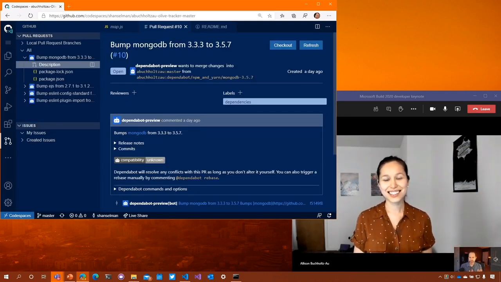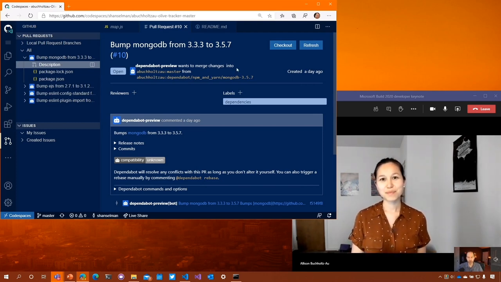Dependabot is like a person that works for you, that watches your dependencies, and it will go and do pull requests.